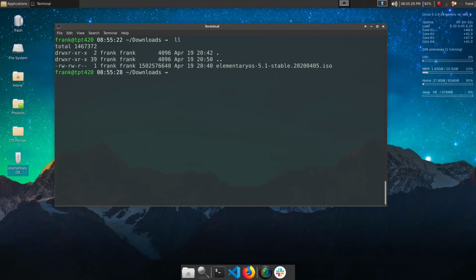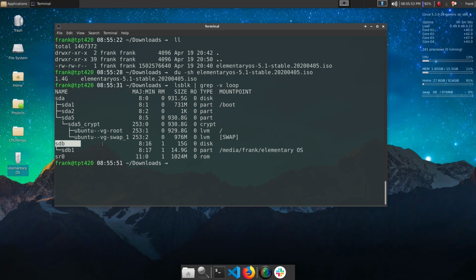Okay, so our download finished, we can see that the ElementaryOS ISO is 1.4 gigs. I did try to create the bootable USB earlier, but I'm pretty sure I messed up the process. So here I am doing it again. I'm doing lsblk. This is my USB right here. Let me go ahead and unmount it real quick.